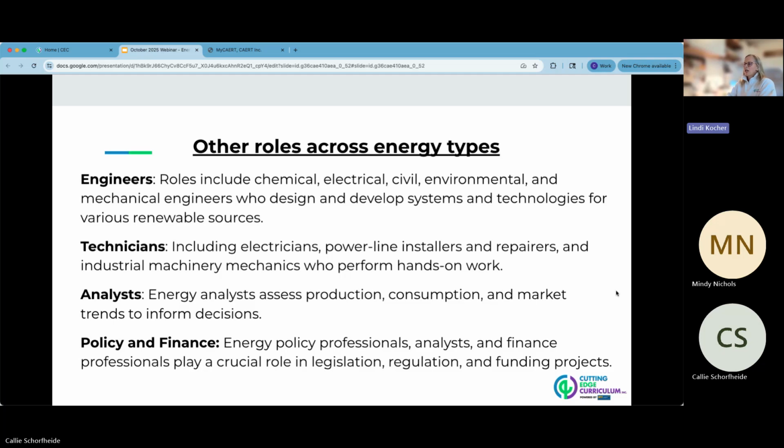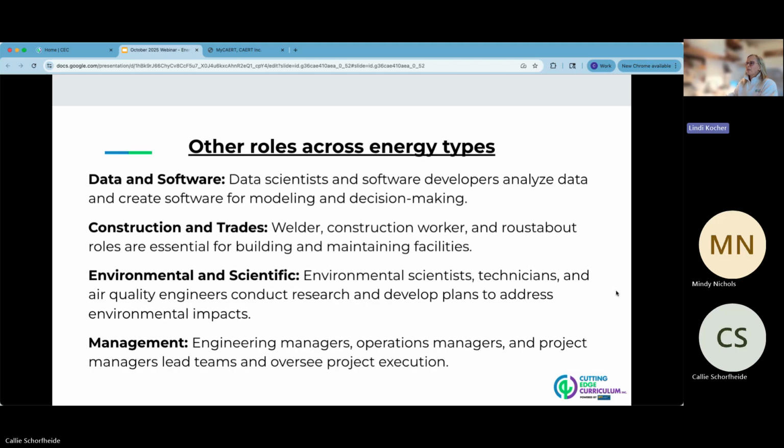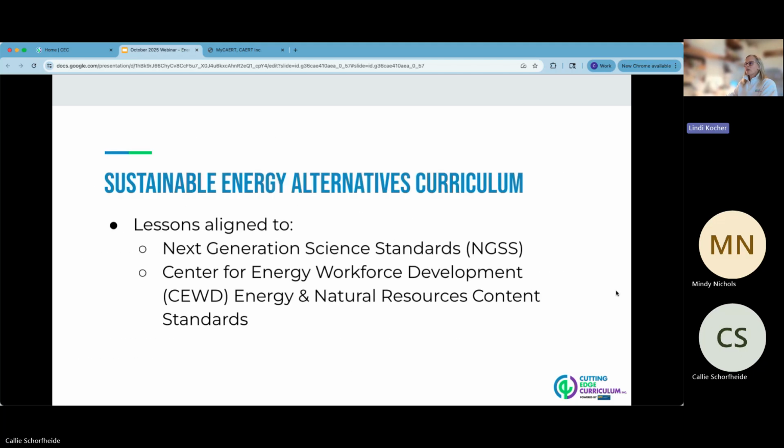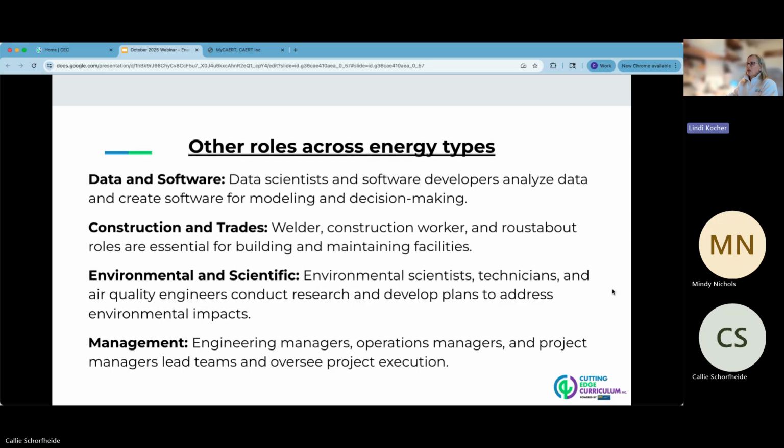And then I did throw together a couple of lists of other types of roles across energy types. So being able to talk to students about what those look like and how they can see themselves in those types of roles. So engineers, technicians, analysts. You also have policy and finance, and then data, software, construction and trades, as well as management.